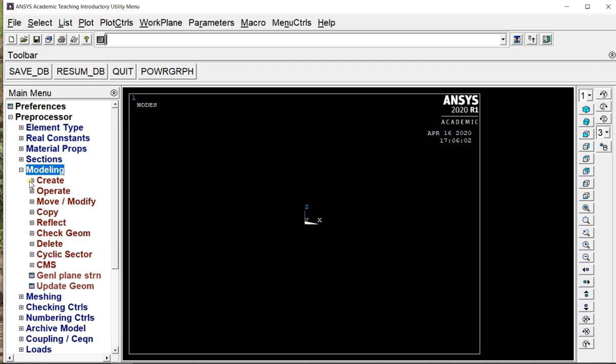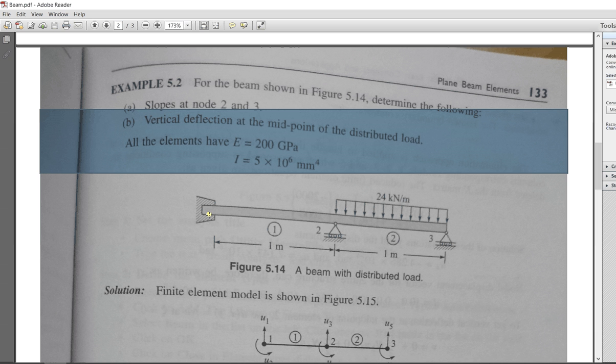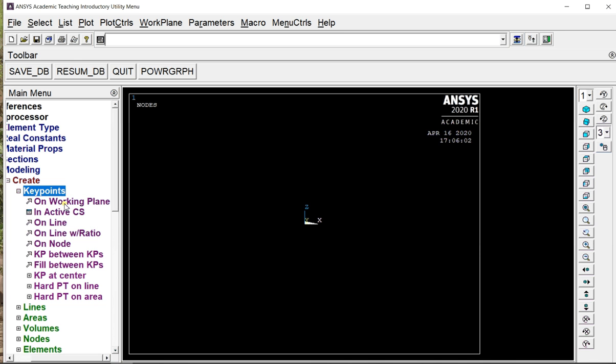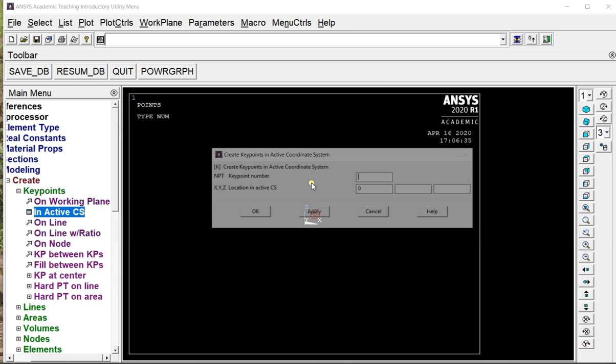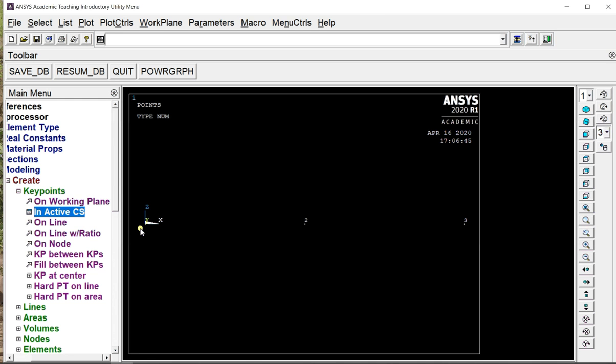I'm going to create the key points now. Going back to the drawing, we can see we have two members basically. The first member is from here to here, and its length is 1 meter. We have to convert this into mm, that is 1000 mm, and here also this is 1000 mm. So let us do that. I'm going for the active coordinate system and putting 0 over here. So the first key point is created. The second is 1000, and the third one is at 2000. Now you can see the first, second and third key points are created.